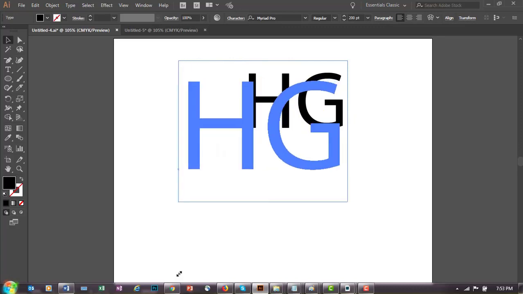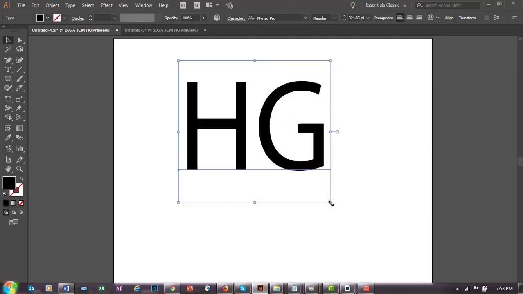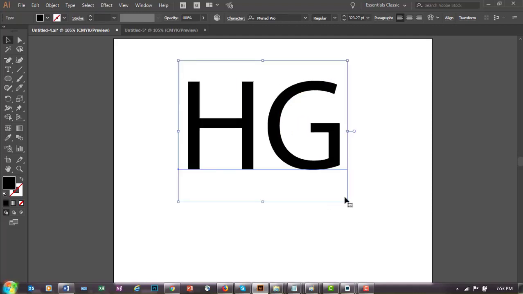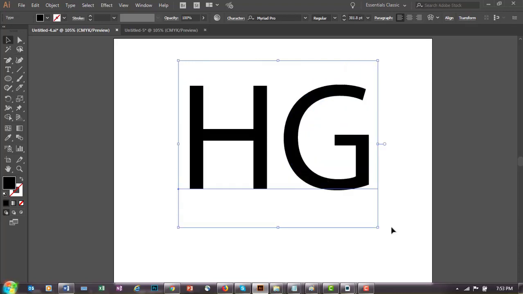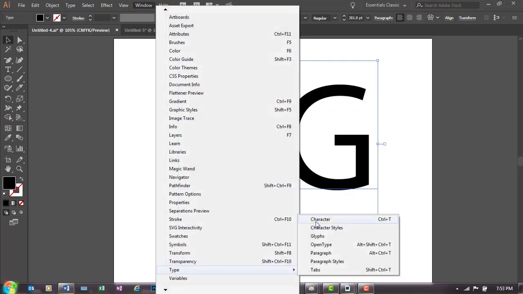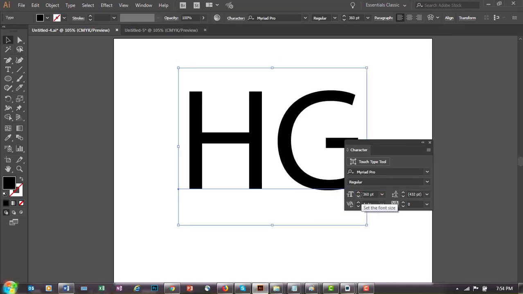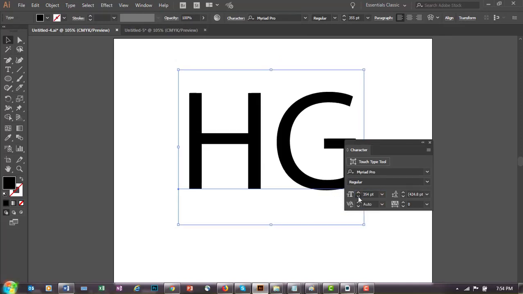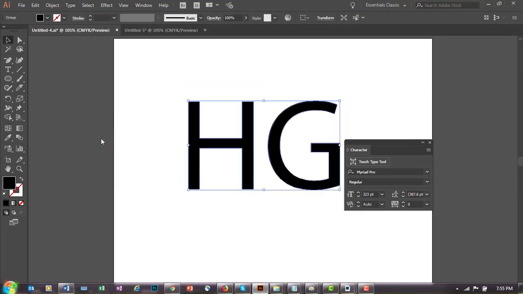If you use the selection tool, it's important to hold the Shift key. Otherwise, your text will be stretched and it will look unprofessional. You can also change the size of the text using Character Palette. Next, go ahead and select Type, Create Outlines.